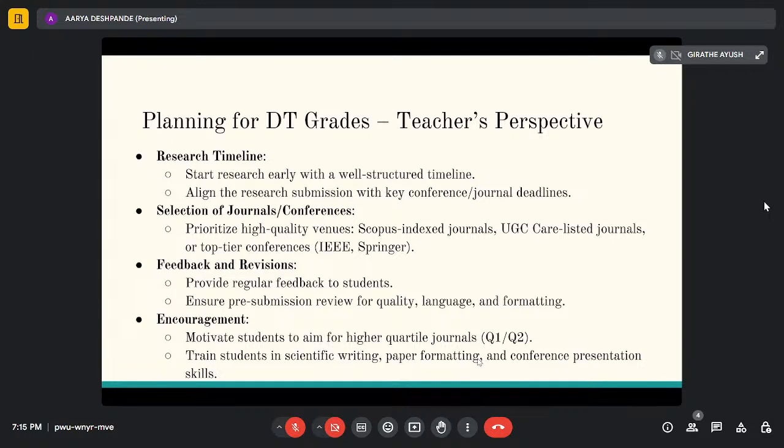The third point is feedback and revisions. Now we all know how important feedback is, right? So the third point is about getting regular feedback from your teacher or supervisors. This all helps to improve your work as you go along. Also, before submitting your final research paper, make sure you have a pre-submission review. This means you check for things like quality of research, the language, and whether it follows the right format. These small checks can really make a big difference.